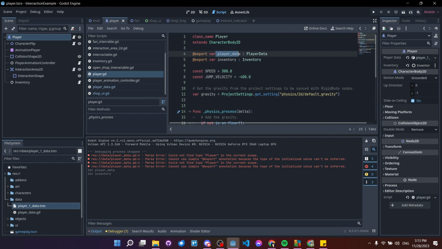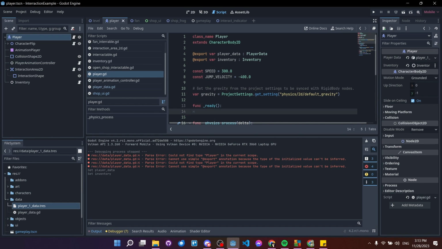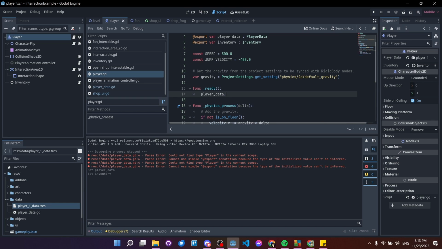Okay, and then on ready, we're going to set the player and the inventory in player data. So we need an on ready function. So func _ready. Then we're going to do player_data.player = self, and player_data.inventory = inventory.